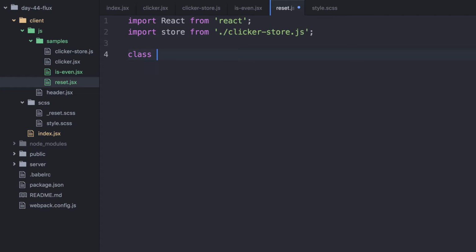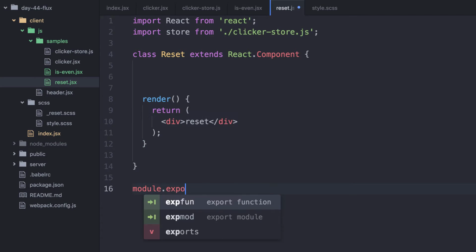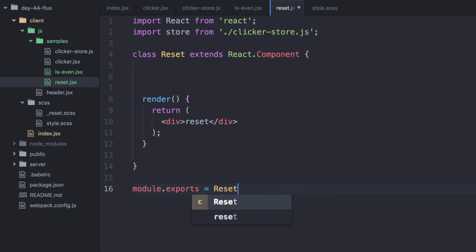Okay, class Reset extends React.Component. And we start with the function that all React components must have, and that is render. So we will return a div. There it is, Reset, and nobody can see it because we haven't exported anything, so module.exports = Reset.